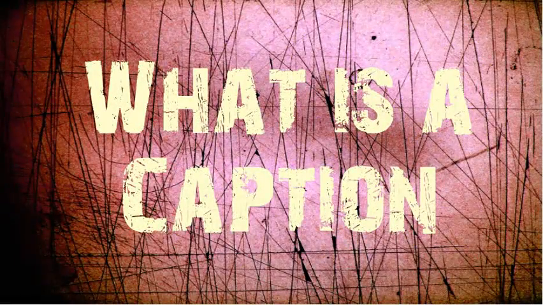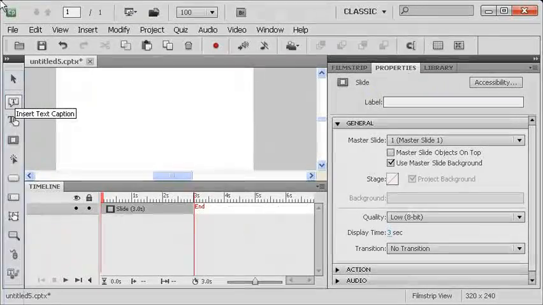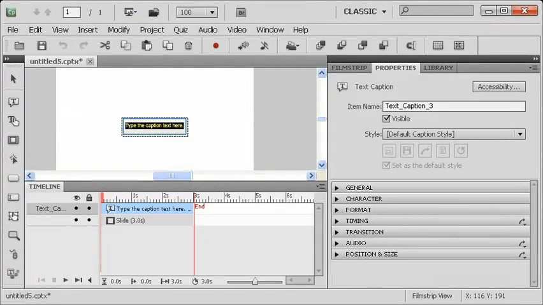Today's topic, what is a caption? A caption, in fact, is an element used in your Adobe Captivate projects. You can come over to the left-hand side, find the toolbar, and insert a text caption. You simply click this button to insert a new text caption.